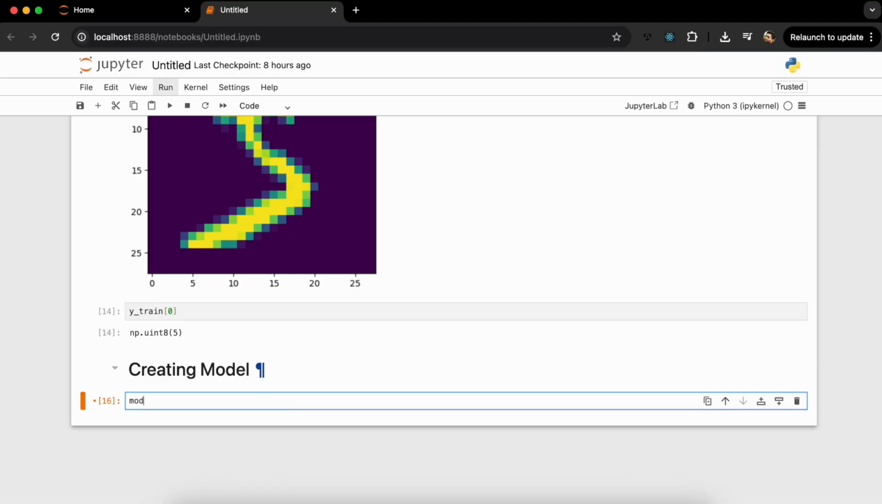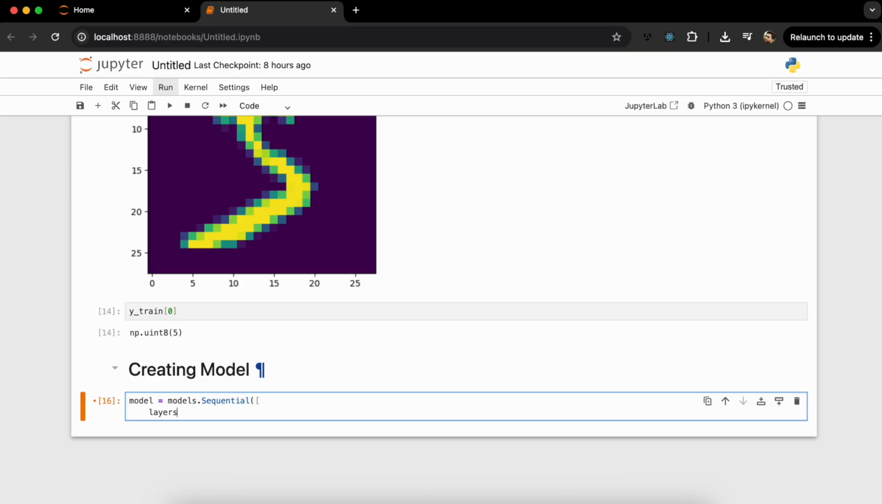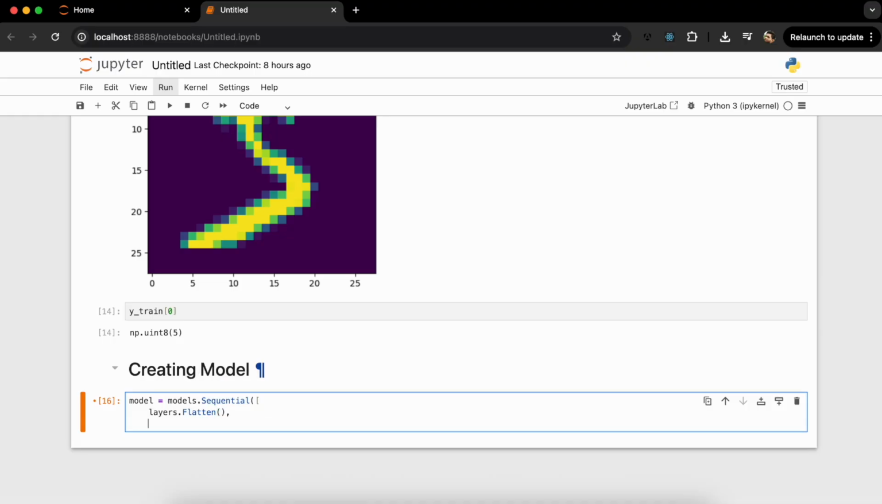Let's write the code for creating our model. We will create a sequential model from Keras. Here we have to mention the different layers. The first layer will be the input layer. We will flatten the input images. Our next layer will be the hidden layer. We will have 128 neurons.